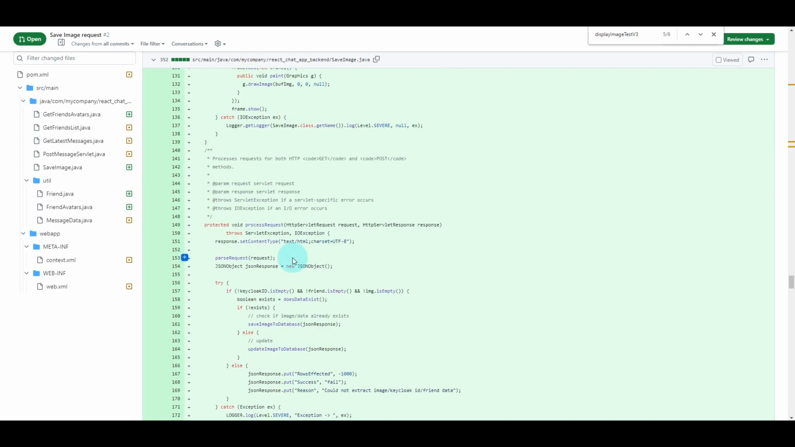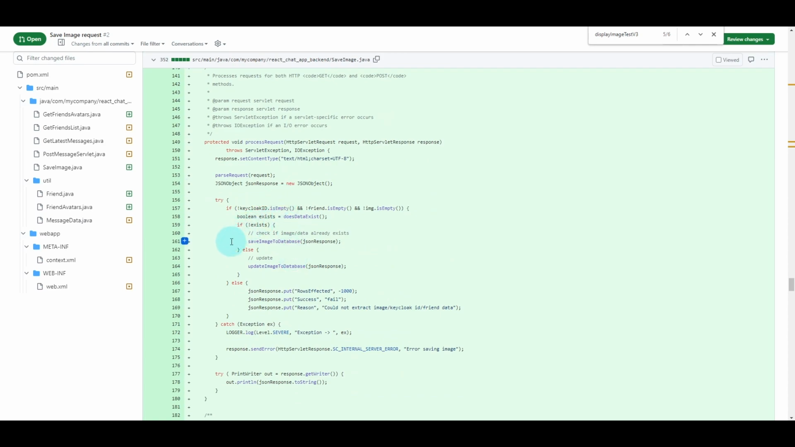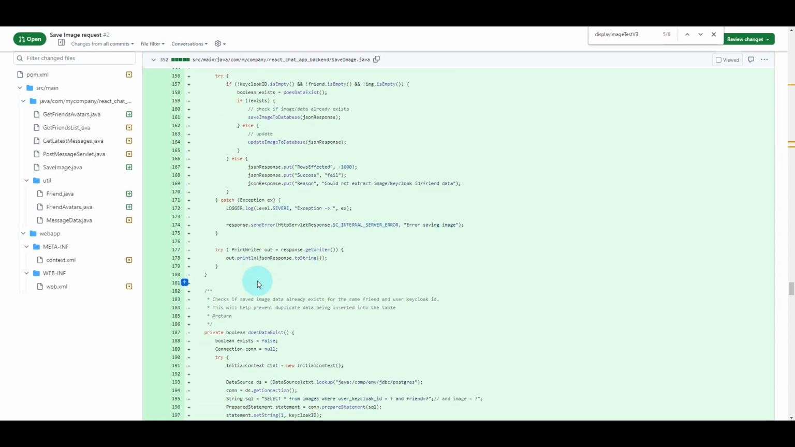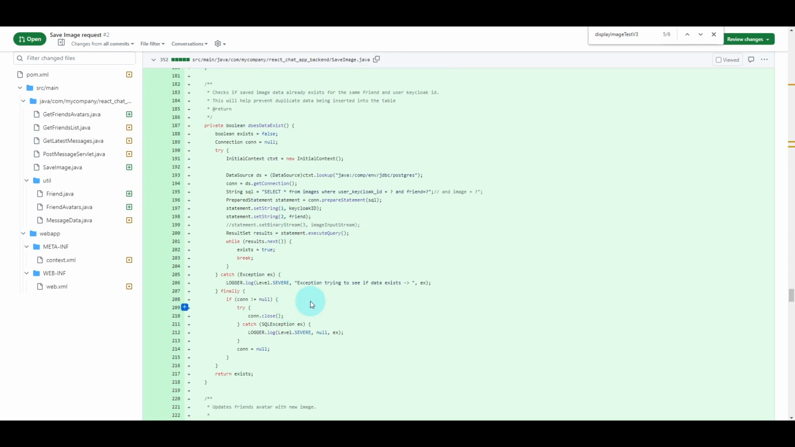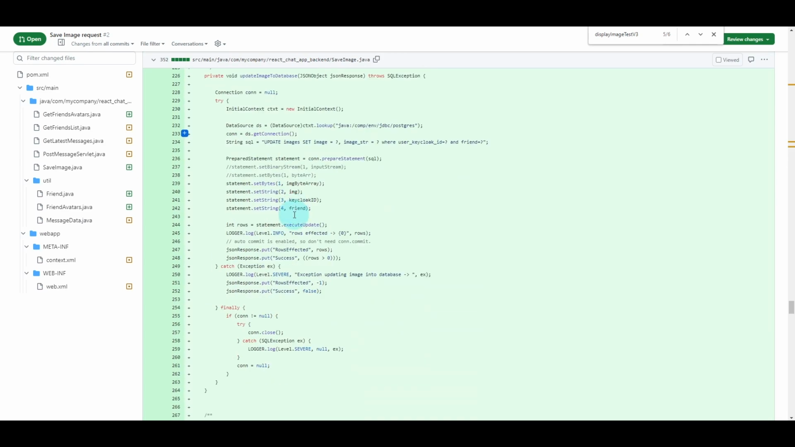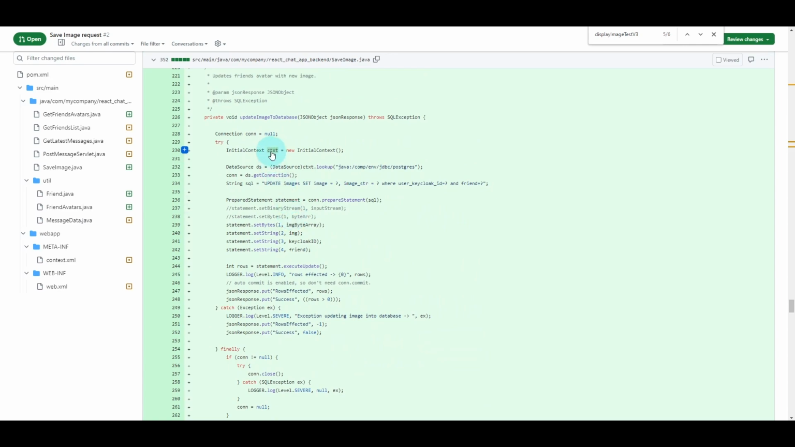So now if we continue on here, you can see there's some logic to see if the user exists with an image, and if not, it's going to insert the image for that particular user. But if that person does exist, it's going to do an update statement instead of an insert to just update the user's image, because as a person, you can update the avatar for your friend as many times as you want. So you can see here, does that exist? Here's the code where I just check to see if the friend exists and the image is there already. And you can see here is the update image to database.